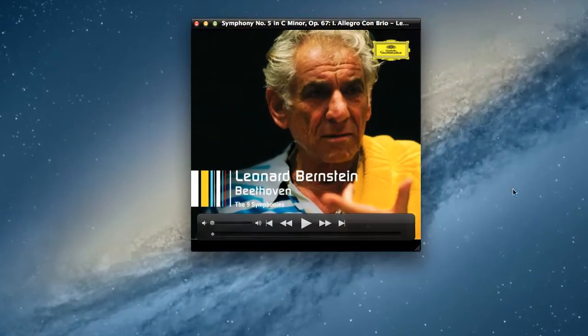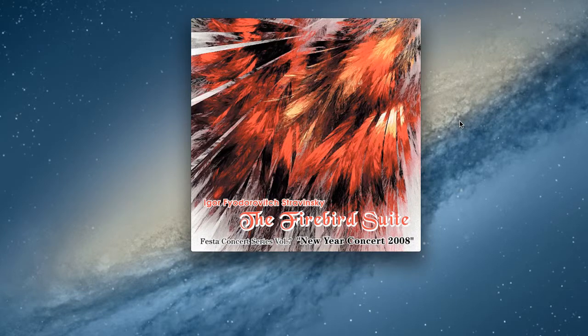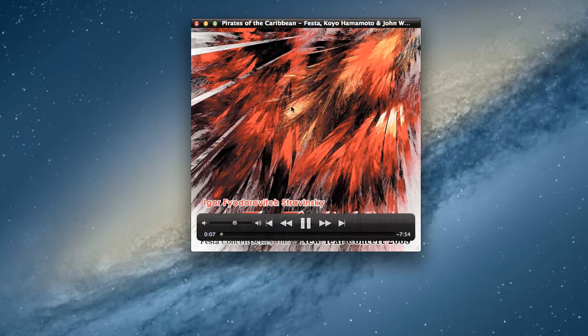So it actually shows you this wonderful art here of the album. And again, I can play and pause. And if I go to the next song here, it will change the album art. And again, if I hover back over, I can see the rest of the controls there.